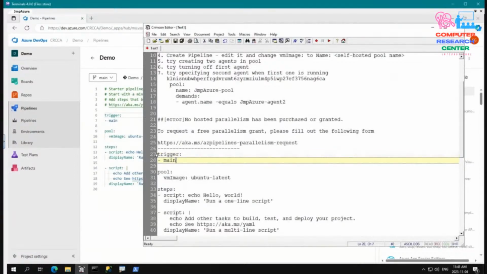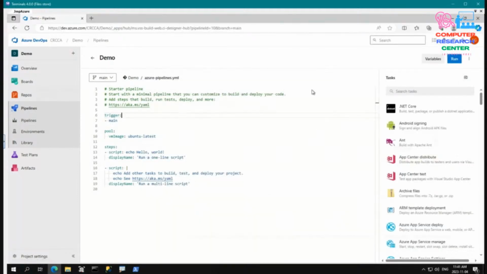So trigger main is telling the pipeline that it should trigger when there is a change in the main branch of the repository, because our file is there and it is monitored. When you make any change, for example when you are editing here, it will start automatically. We can do that as well, but let us do it first time, and second time we will remove it. We will make it a manual run kind of thing, right? So this is the first thing.